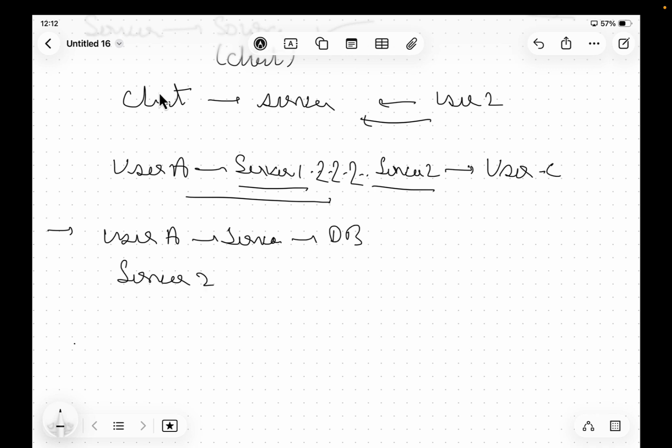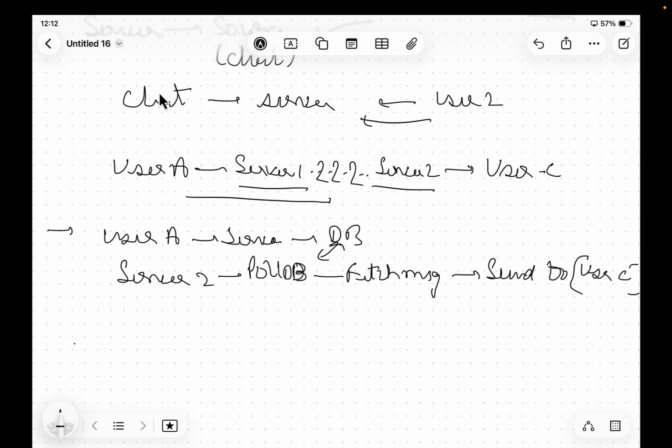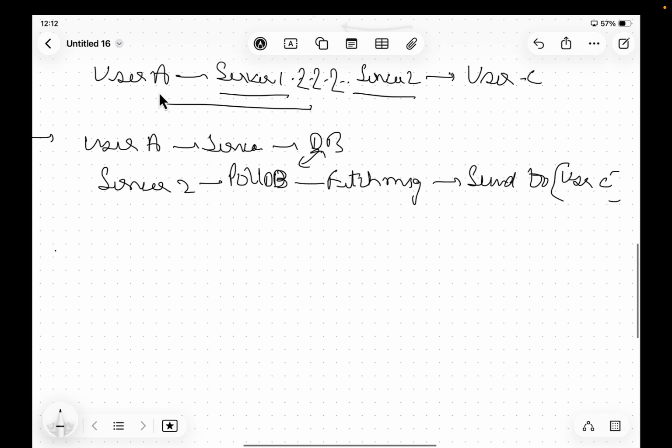Server 2 will keep polling this DB and fetch the message, and once it gets the message, it's going to send it to user C. So this is a bit similar to polling, but on the server side. Here the server is polling the DB, right, not the client.